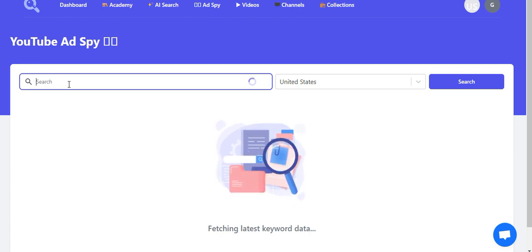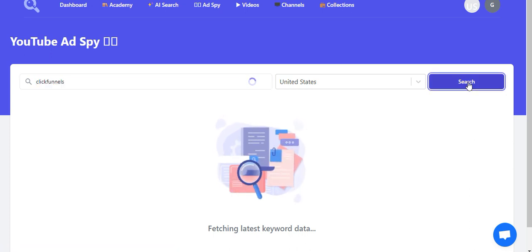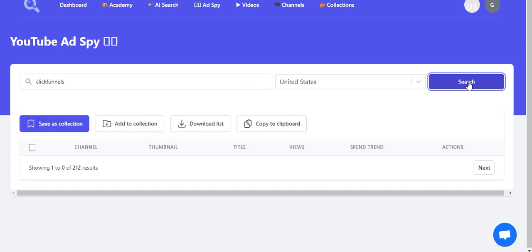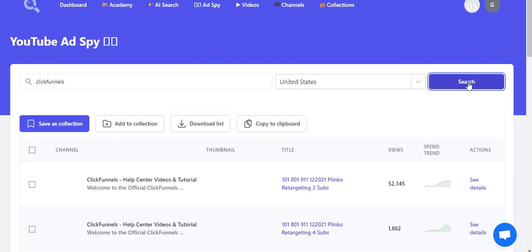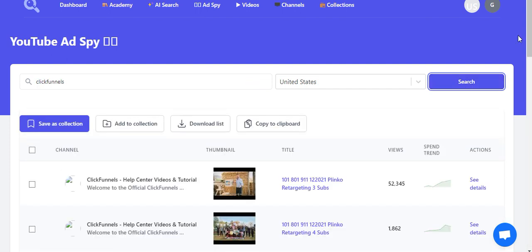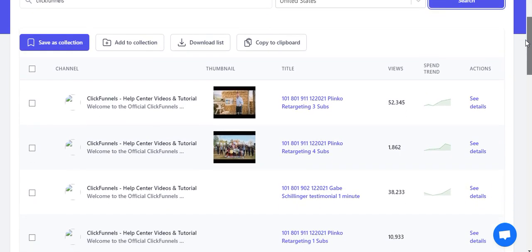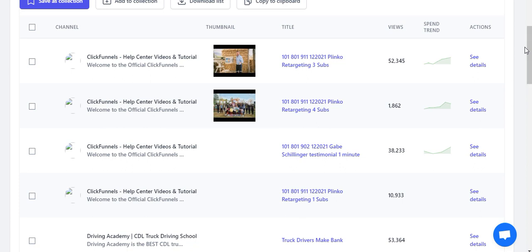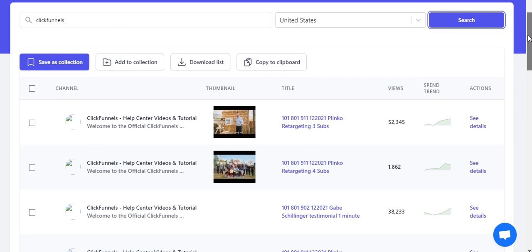If you're here, you've probably heard of ClickFunnels, the largest funnel building software out there. So let's do ClickFunnels and let's spy on ClickFunnels ads. And they'll probably be having a ton of ads here. So here we go. So these are all the ads that ClickFunnels are running. In fact, if you wanted to promote ClickFunnels as an affiliate, you could basically model.